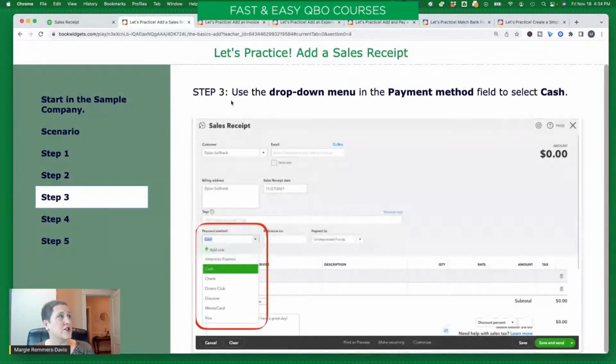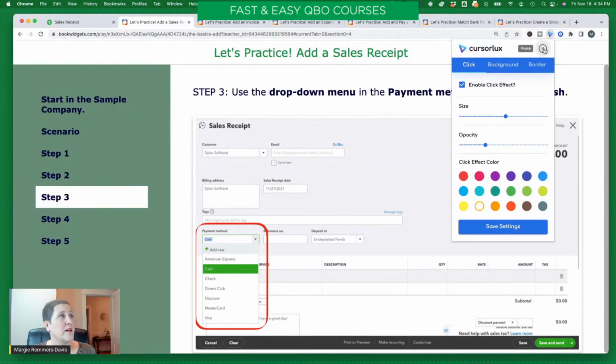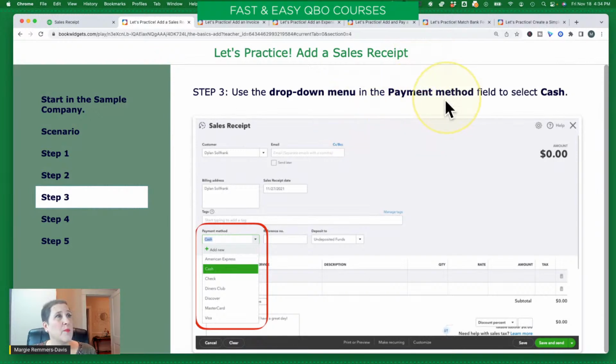Now it says use the drop-down menu in the payment method field to select cash. And I just realized I forgot to turn on my cursor. Let me do that so that you guys can see where I'm pointing. All right. So here we are. Use the drop-down menu to select payment method field as cash.